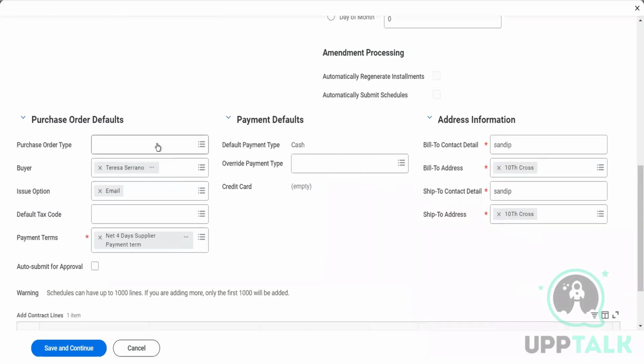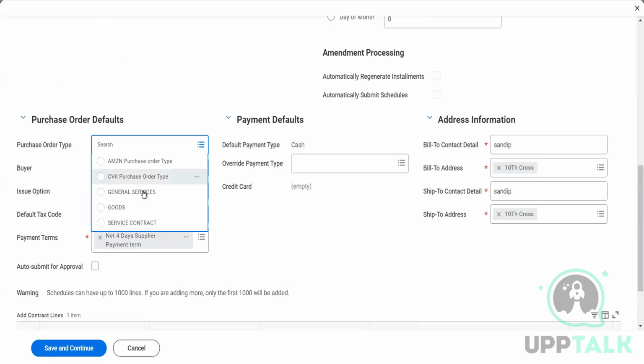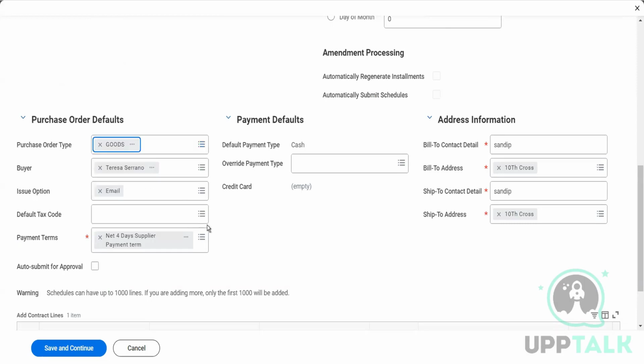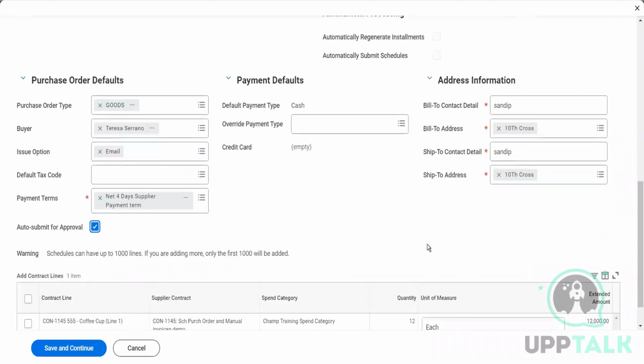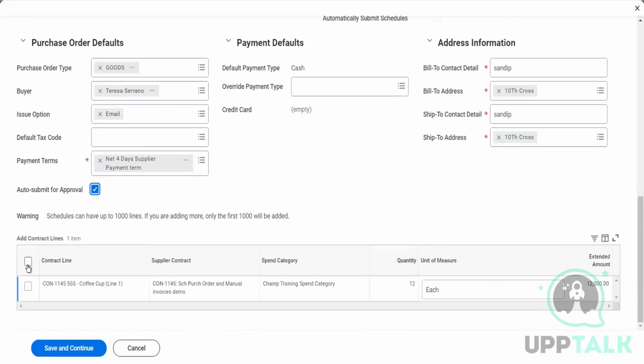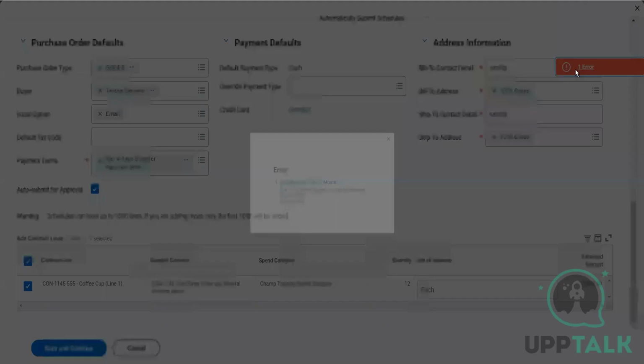So if you want, you can define a purchase order type also from here. We'll just say goods. Issue option, like how you want to issue this PO to the supplier. So we are saying via email, and this would be the payment terms. Auto submit this PO for approval. Bill to contact is this person. This is the line selected, and hit save and continue.